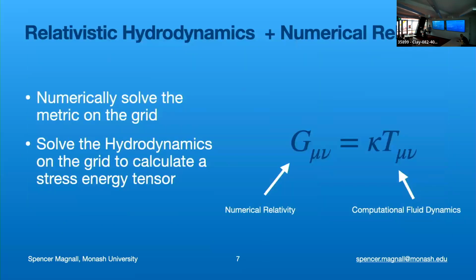Okay, so relativistic hydrodynamics and numerical relativity. We have some fluid that's moving and we want to solve for its metric. So the way we do this is we use numerical relativity. We have the Einstein field equations. We solve the metric numerically using numerical relativity. And then we calculate a stress energy tensor for our fluid using computational fluid dynamics.